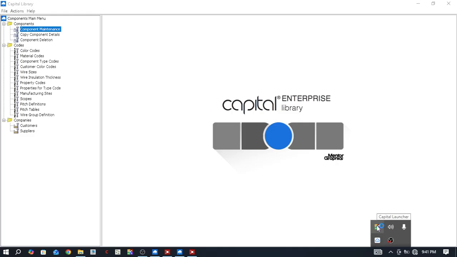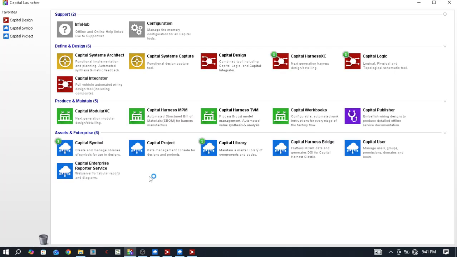After opening this Capital software, you will see this Capital Launcher over here. Simply click on this launcher, and then you have to just click on Restore. Then we will see the different segments. Click on Restore, and in this window you can see these are different segments of the Capital software over here.